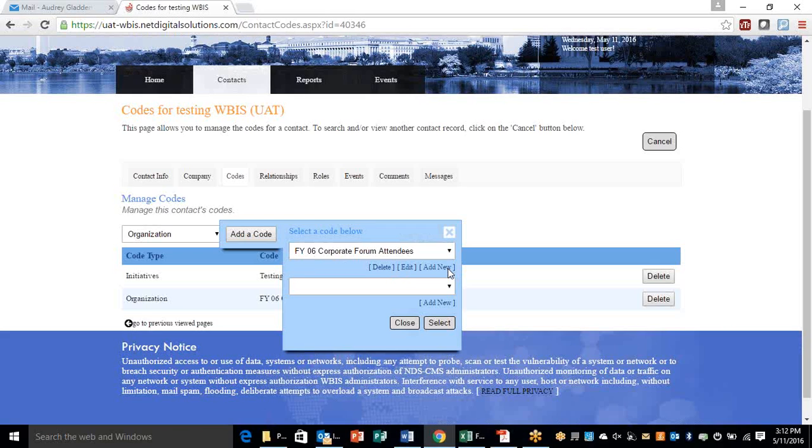Okay, I can't get into, let's see. Okay. You see it next to delete and edit. There's an add new in parentheses.